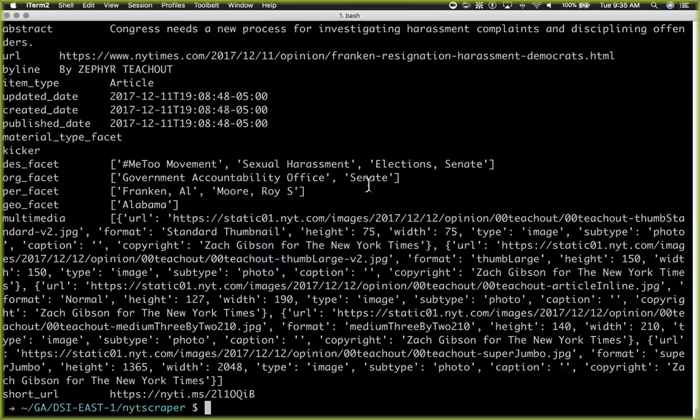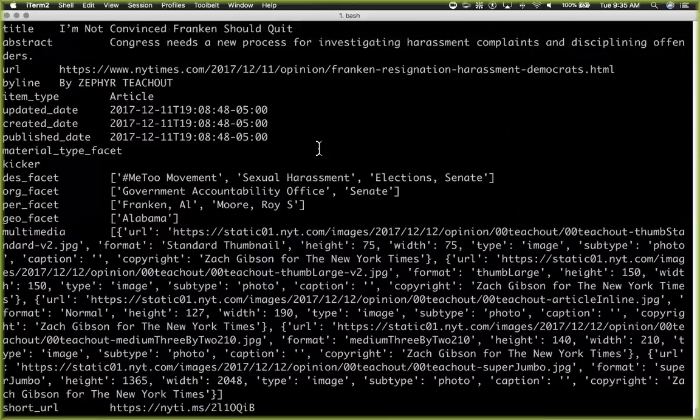Today is Tuesday. The special election for Alabama is currently going on. So we may have Roy Moore in office. We may have Jones in office. Who knows?